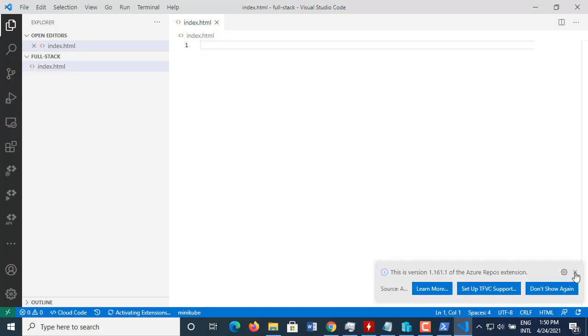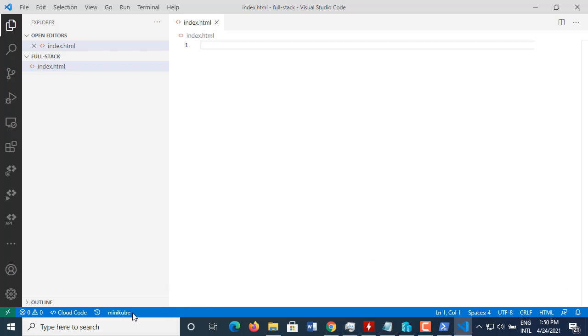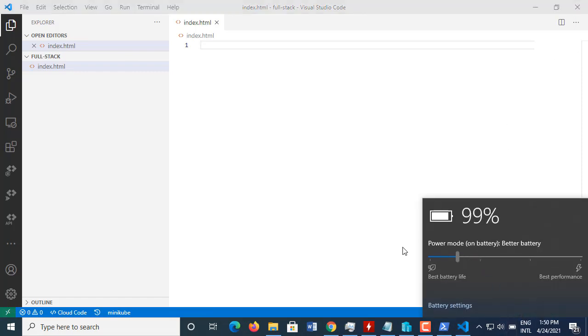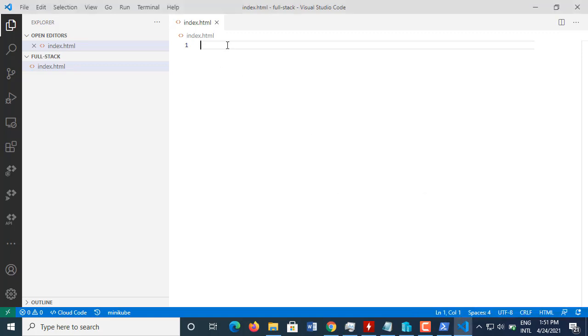Okay, let's wait a second, because if I type right now exclamation point and tab, the HTML file is going to be created for me. The code for the HTML file is going to be created for me. I'm going to turn off the power. I'm going to stop charging my laptop. So let's try. No, still doesn't work.